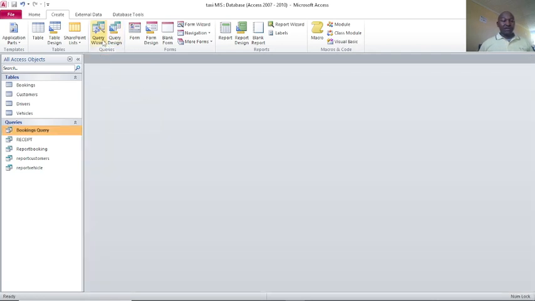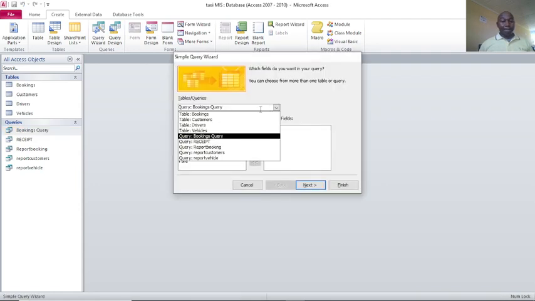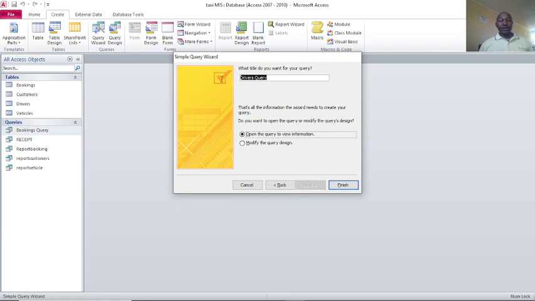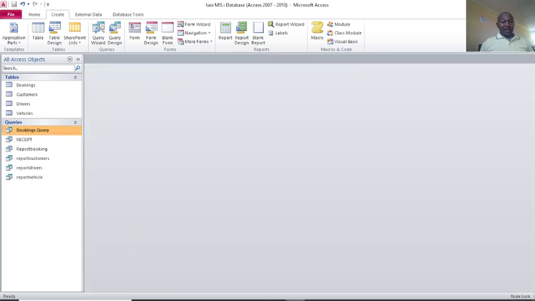So lastly, we go to query wizard next. Then we create the drivers. Driver ID, driver name, phone number, license, photo. Next. This is report. This is for creating the report. This is report drivers. Then there, guys, from there, we can just design the reports.